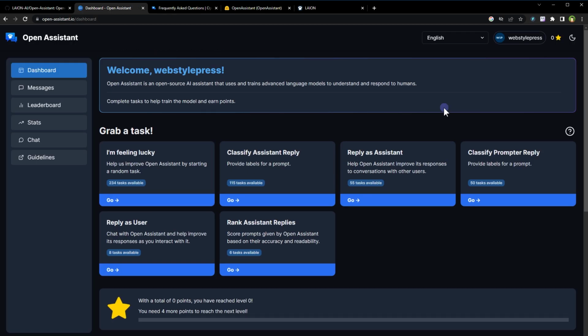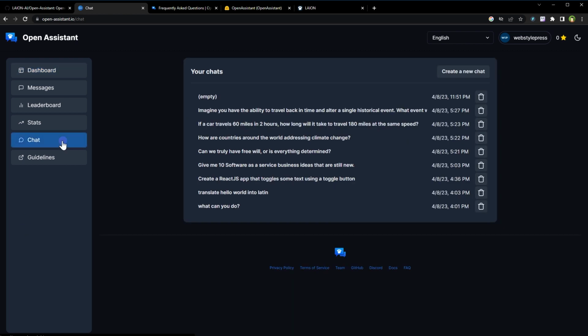To use it, go to openassistant.io. After you log in from the dashboard, you can provide labels for prompts. Reply as assistant, reply as a user, or help them improve. To use the language model, go to the chat page.